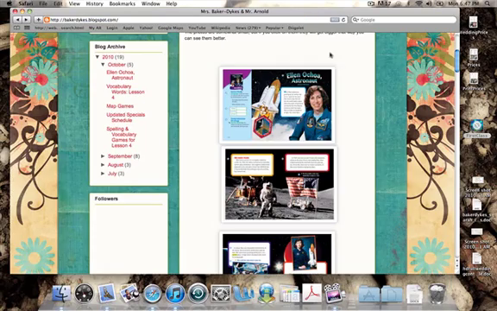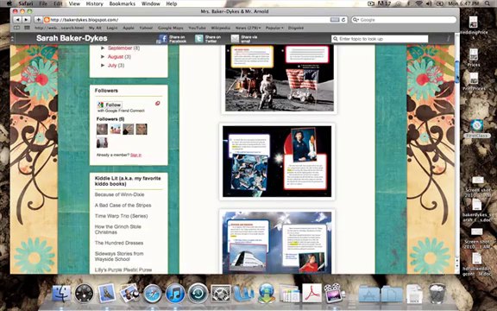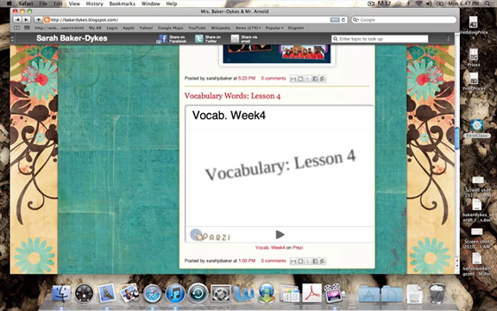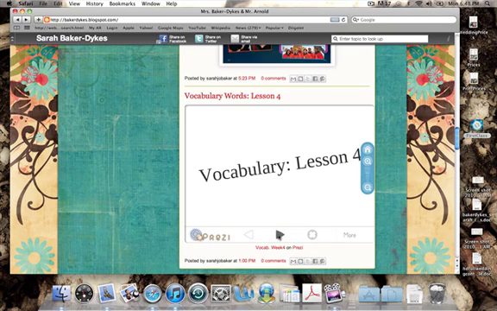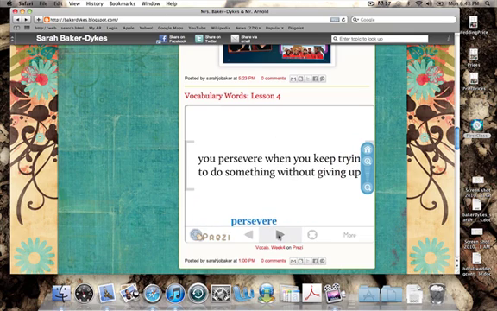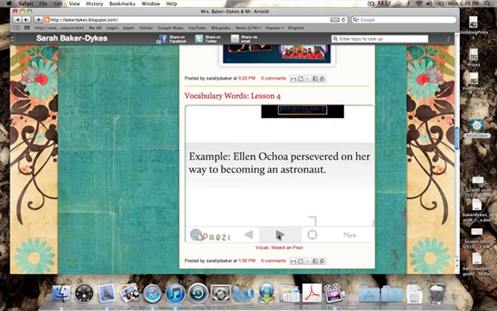One of the other interesting features about this site is that I created a few prezzies that go along with our vocabulary words each week. So this is from last week, and it's going over vocabulary lesson 4. And what it allows the students to do is look at the word, see the definition, and then it has a picture that goes along with it, and then a way to apply the word. So for example, persevere means that you persevere when you keep trying to do something without giving up. An example is Ellen Ochoa persevered on her way to becoming an astronaut. And that kind of links back to the story that we read this week.